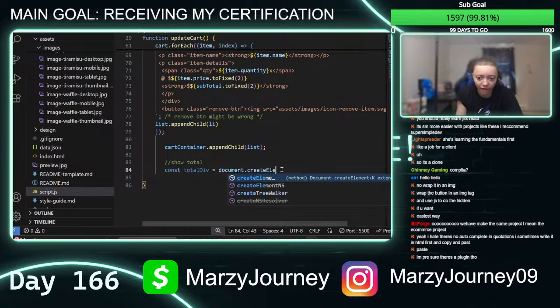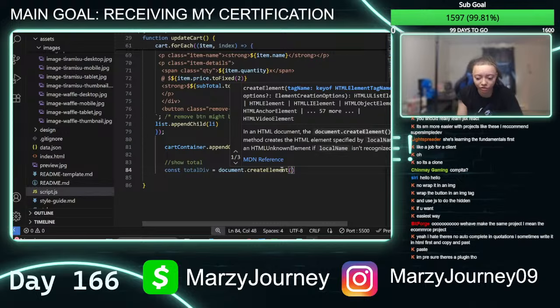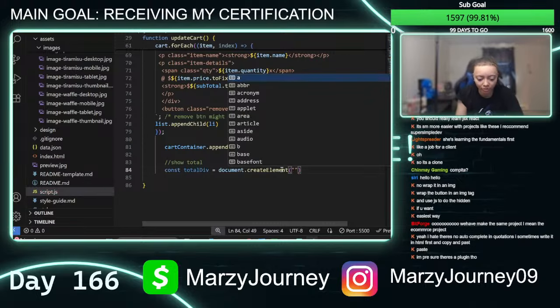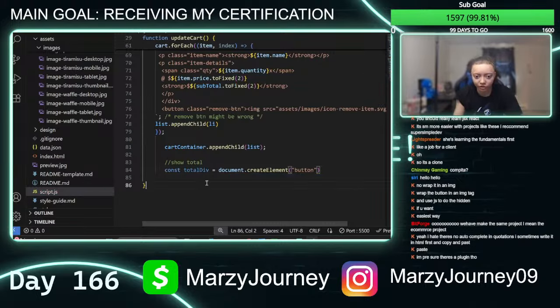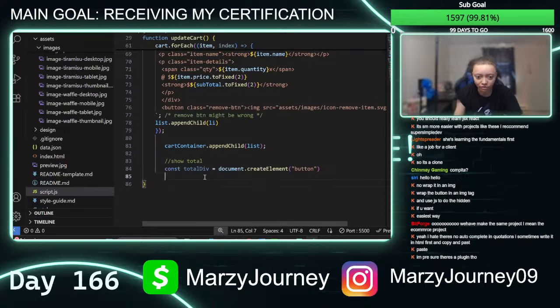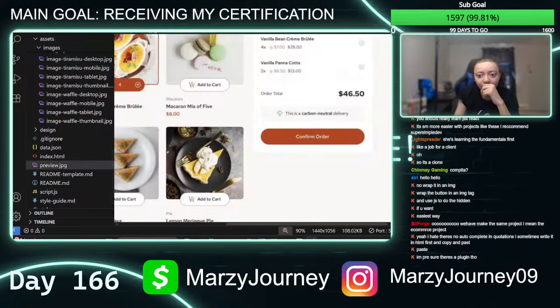Document dot create element. And then I think for here, because we're going to be showing the total, the goal is to create a button for the total div. Right? Because what button are we trying to create? I think we're trying to create, not the confirm button, because this is to show the total. So we're trying to create the button.